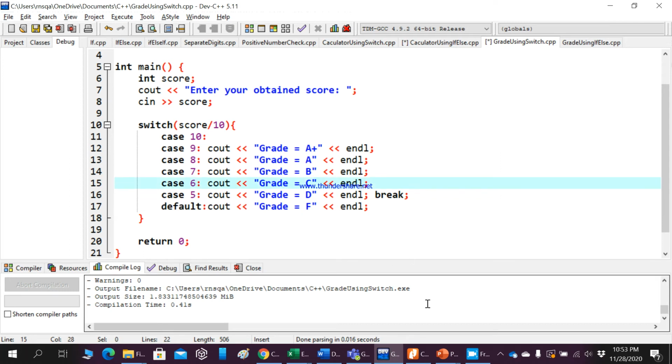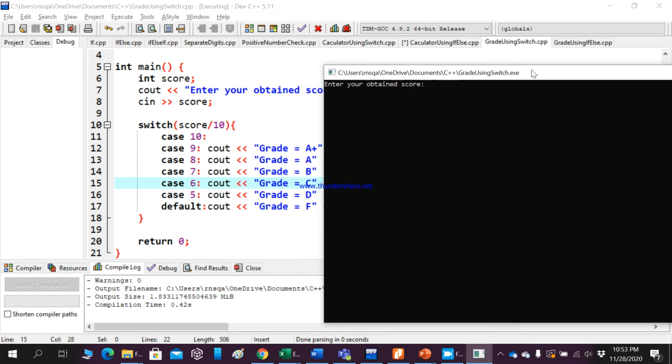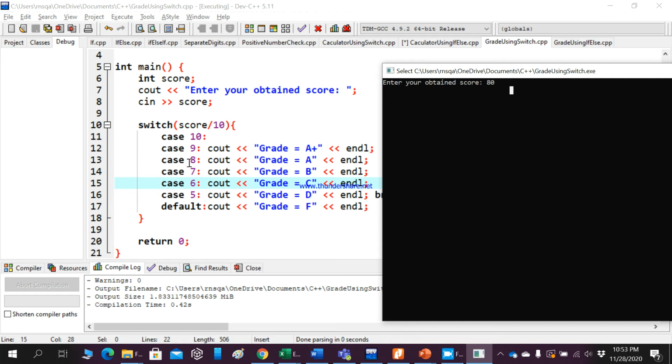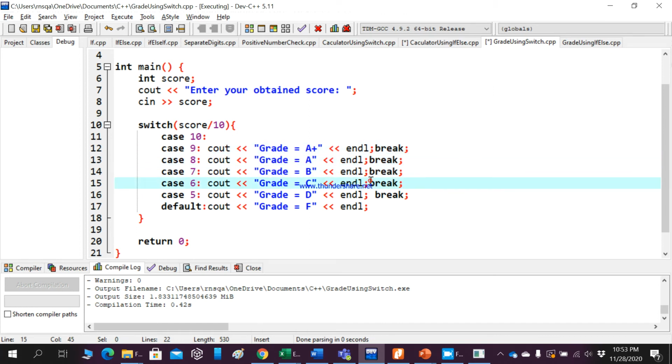Let's generalize this example more by giving the value 80. So now in this case we shall see grade A, and then grade B, and then grade C, and grade D as well. I'm sorry, so grade A, grade B, C, and D. So how can we control this? By introducing the break statement with each and every case.